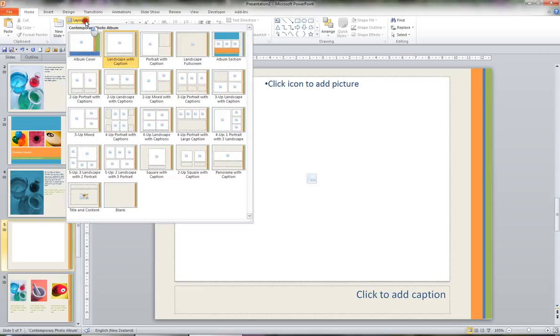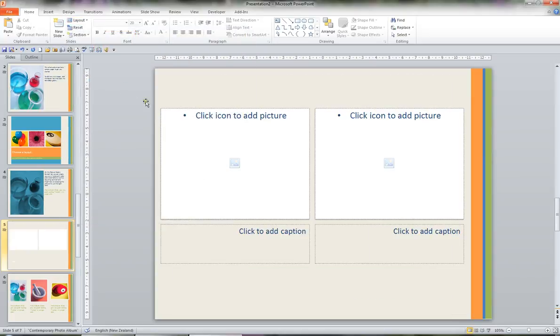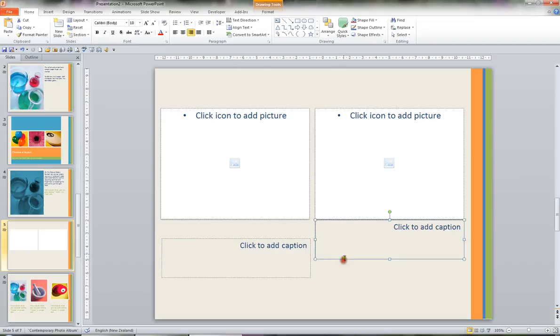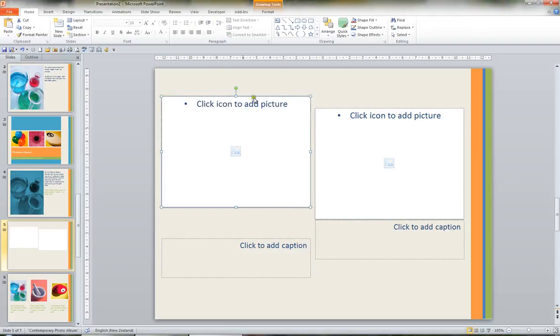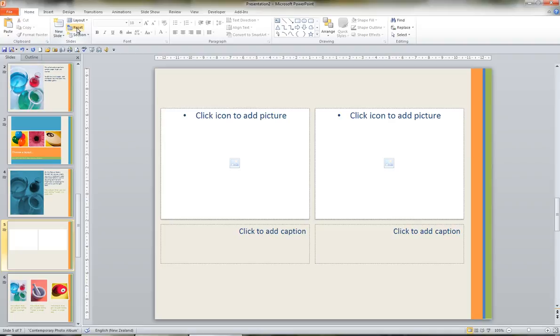I just use the layout button to change the layout to perhaps a 2-up landscape with captions. If I happen to move things around accidentally, just by bumping them for example, I can ask it to reset the slide layout back to the default, and it fixes it up for me.